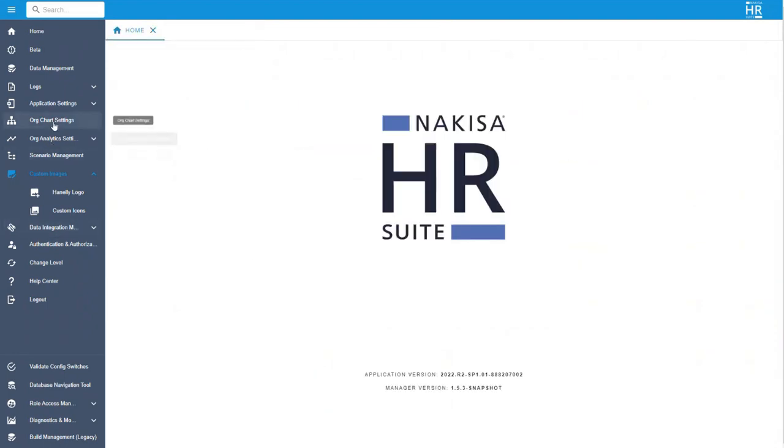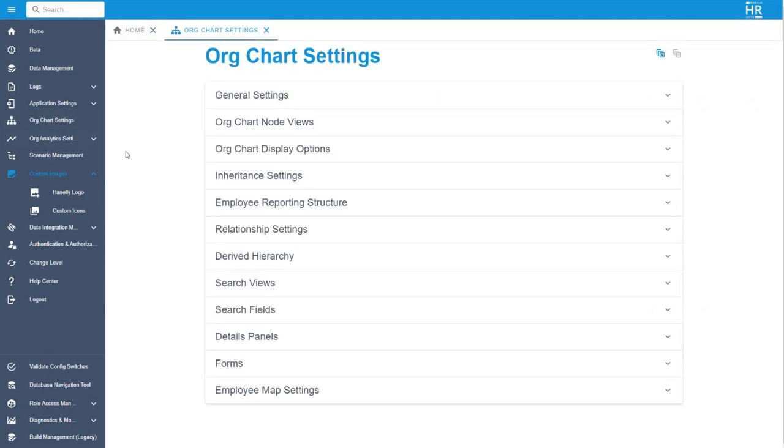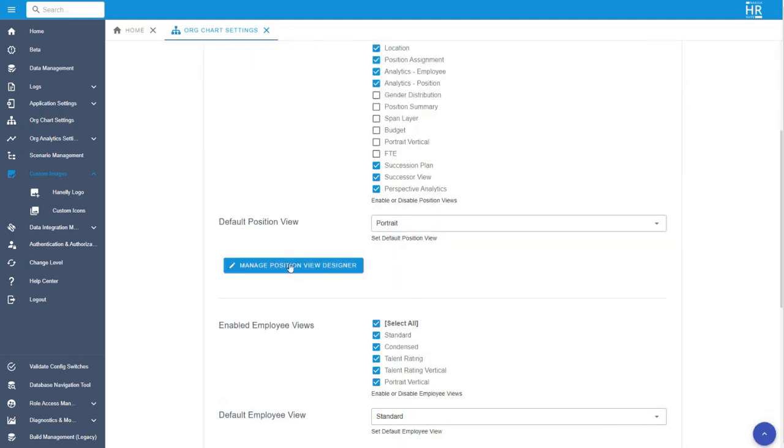With that done, the next step would be to go into the org chart settings. And within the org chart settings, there's a bunch of options. We are talking about views, so you will have to select the org chart node views. Then you would select the view in question. So right now we want to manage the position view designer. So this is what I will select. And I'm going to do it for you from scratch so that you can see it's a very simple configuration.